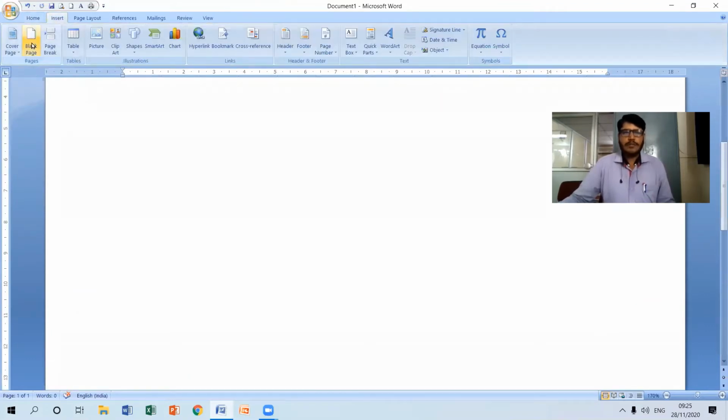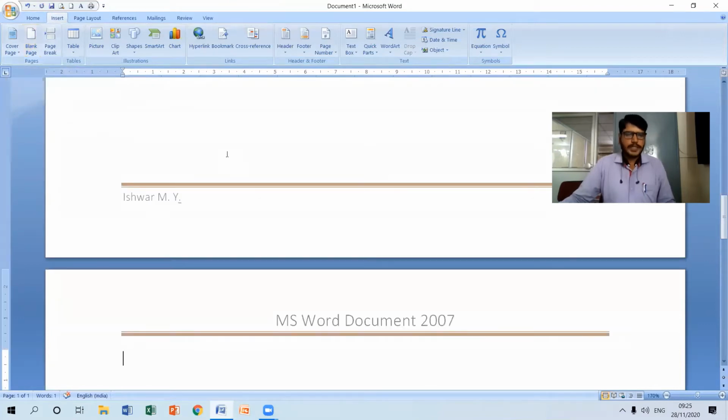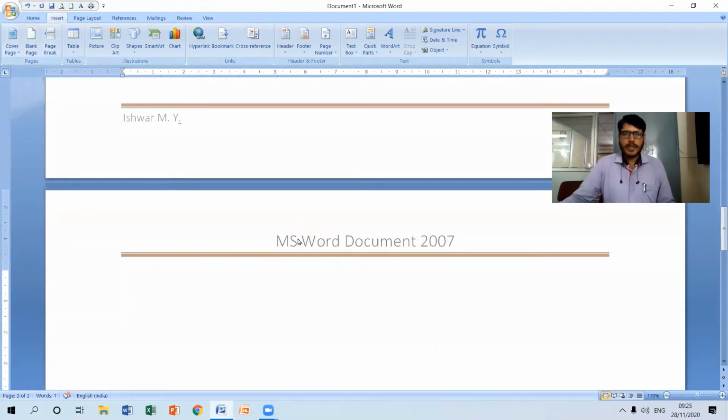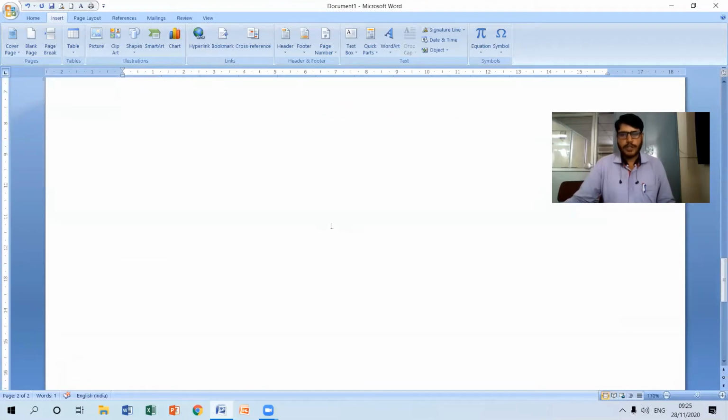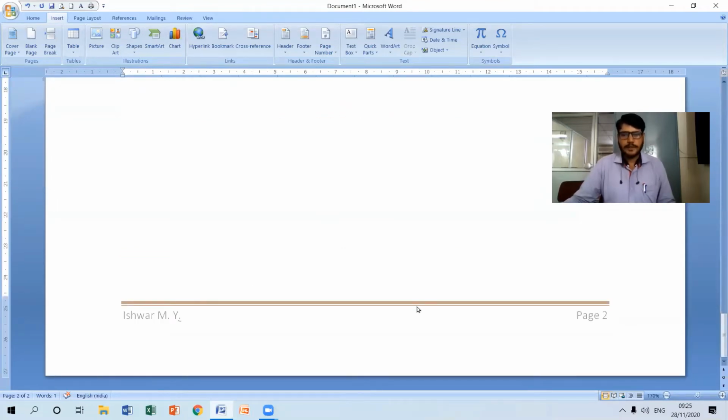Now I'm going to include one more page here. As you can see, the header is going to repeat here. The same header portion will be repeated for all the printing pages. Similarly, the footer portion also is going to repeat, as you can see here. So this is how the footer portion is repeating. And you can observe here, this is the second page.